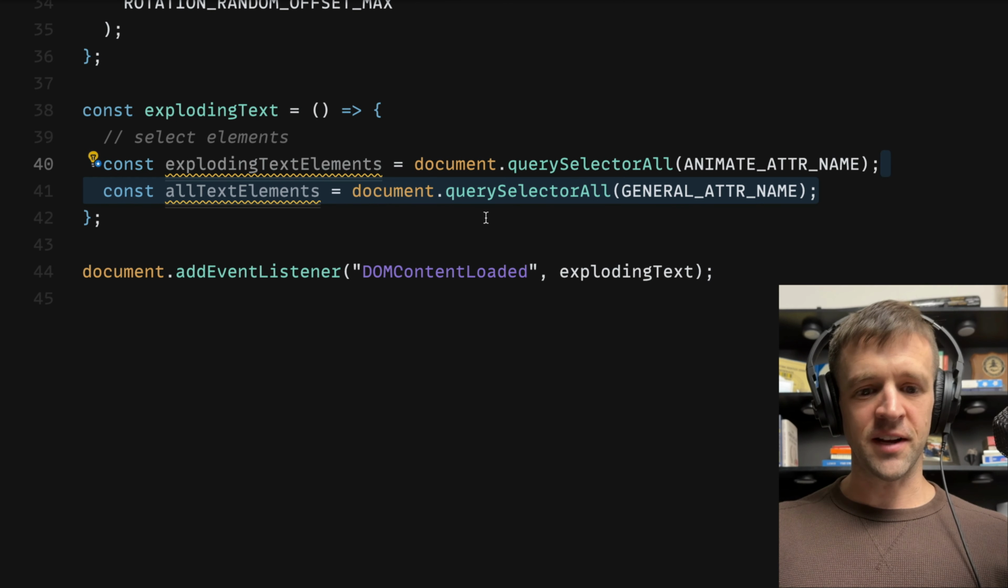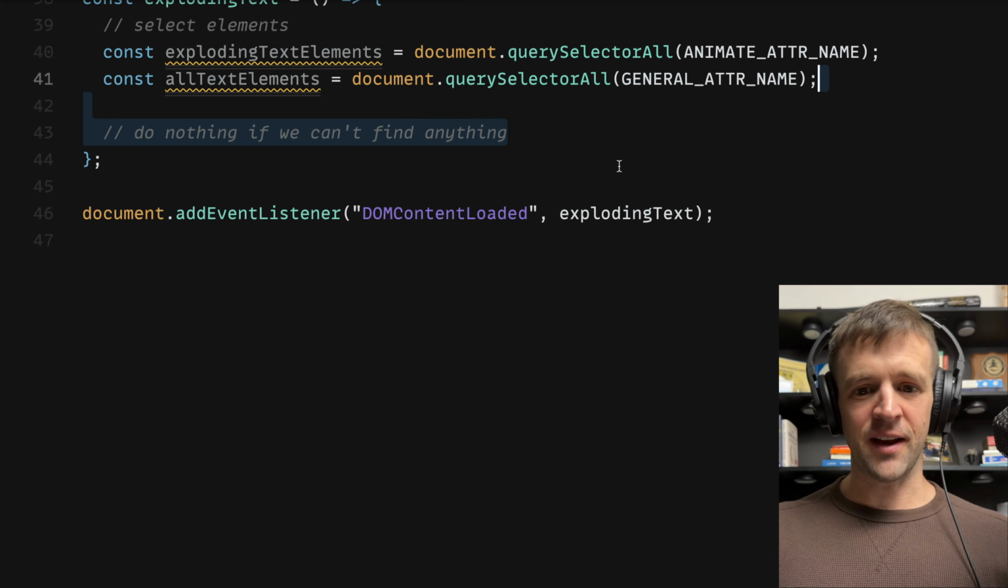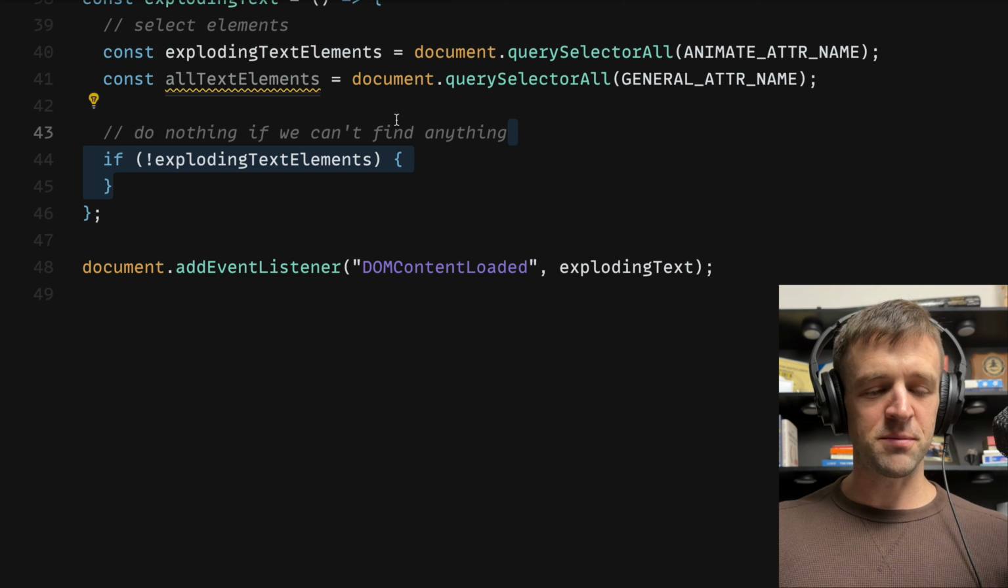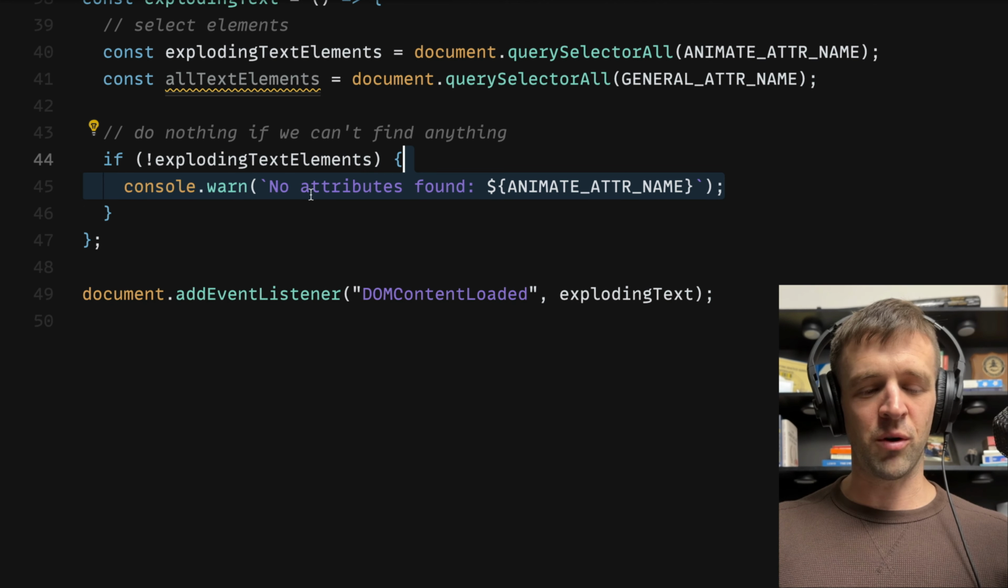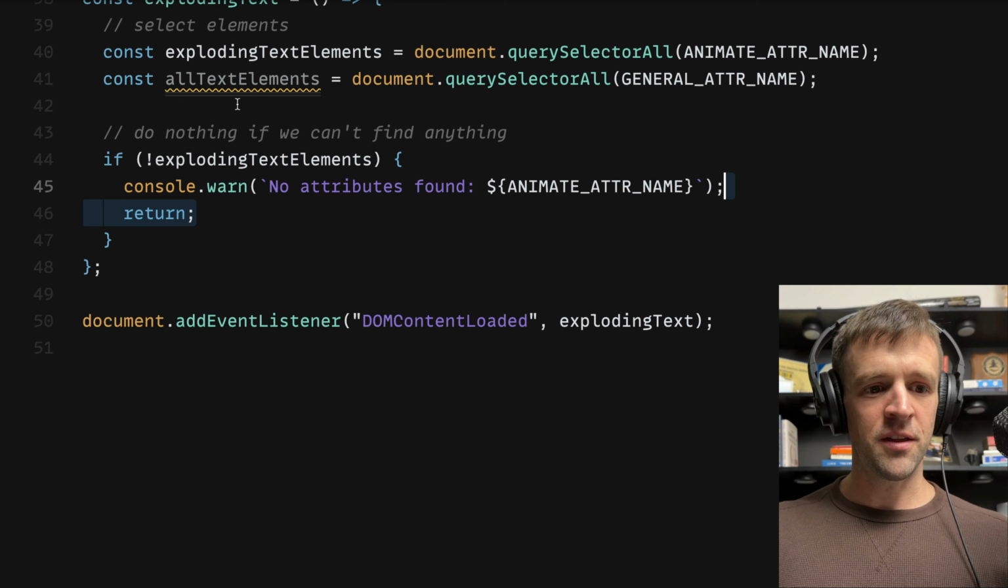And then we'll get all text elements as well, and we'll do query selector all with the general attribute name. These both return what are called node lists. Nothing we need to get into now, but just something to know about, something we can iterate through. And now if we can't find anything, we don't want to try to execute the rest of our code because it's just going to throw errors. So we'll say if there's no exploding text elements, then we will warn in the console, no attributes found with that name, and we'll return. You could do it for all text elements as well, but I'm not going to do it in this case.